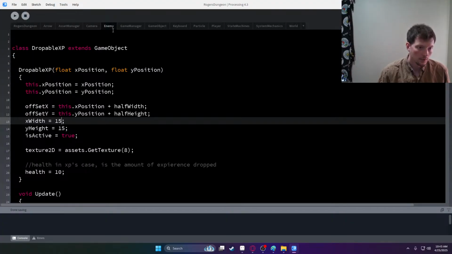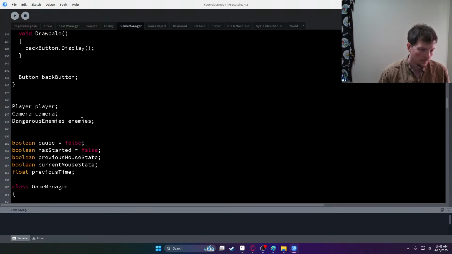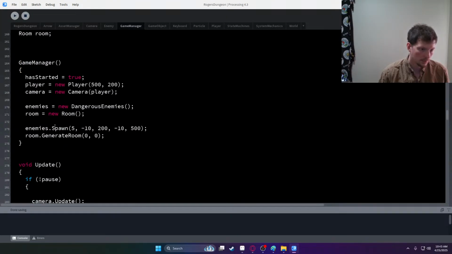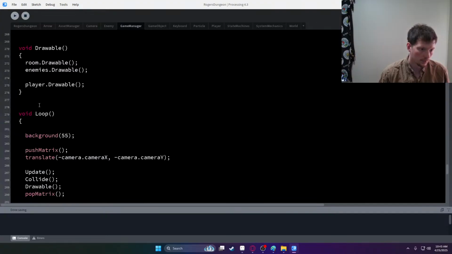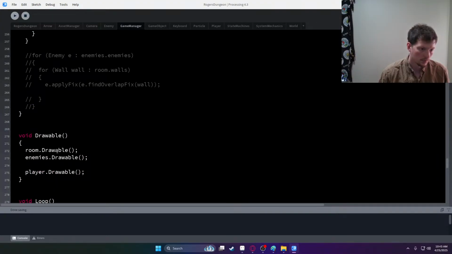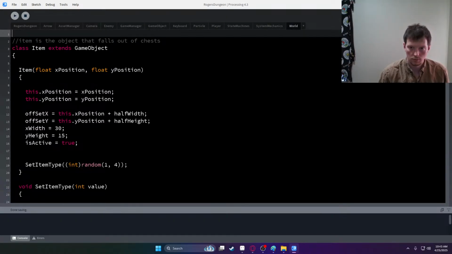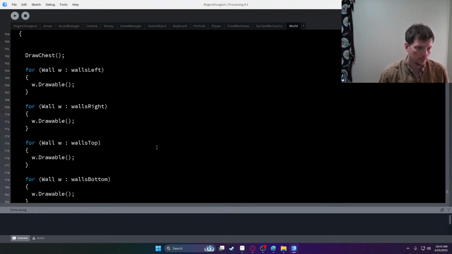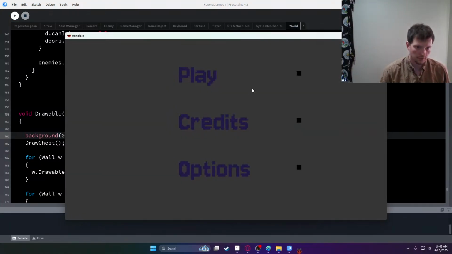So let's go into Game Manager, and right here in Draw. Who's that draw? You get drawn first. Background circle. See what that does to our UI.